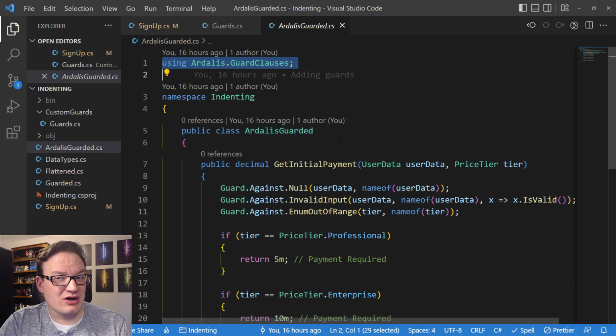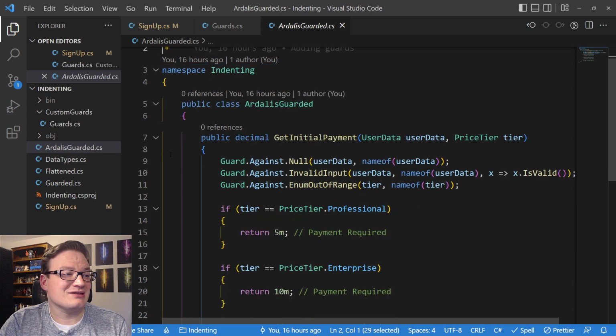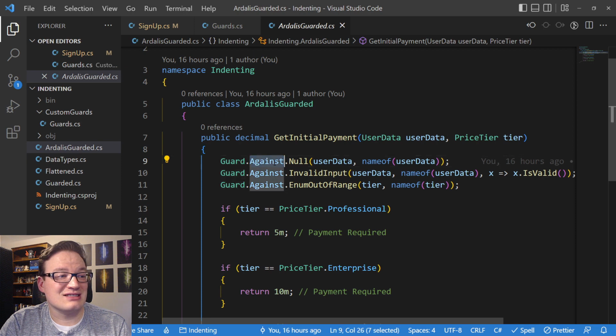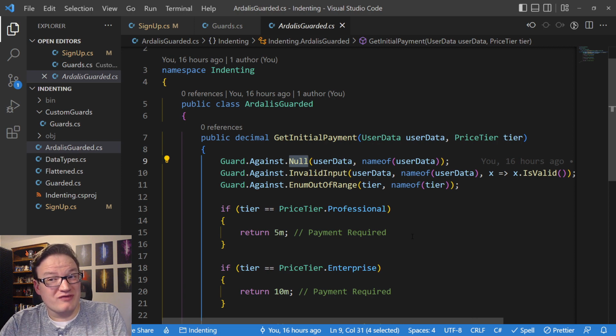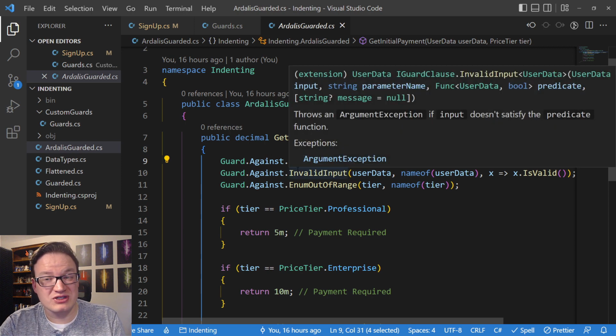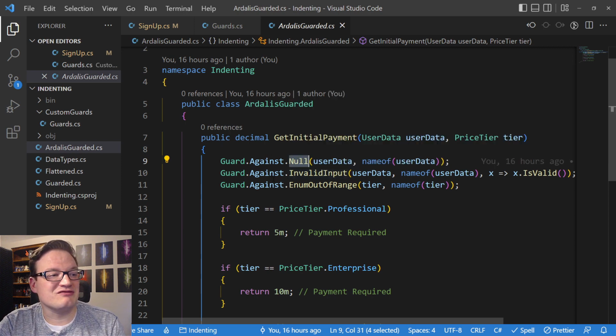In the Ardalis guarded one, what we end up getting is Guard.Against.Null. So again, this has a little bit more structure. If you want one that's customizable and more advanced, that doesn't require that you write all the code, I didn't have to write any code for this. I was just able to use these. So he has some defaults for null, and he's got people that help support this. It's open source, so it's not just Steve building this. We get nice stuff. Guard against invalid input, guard against enum out of range.